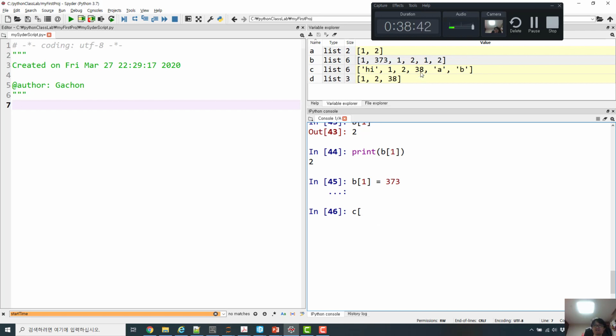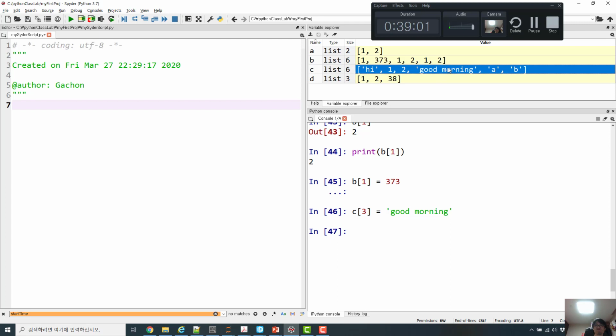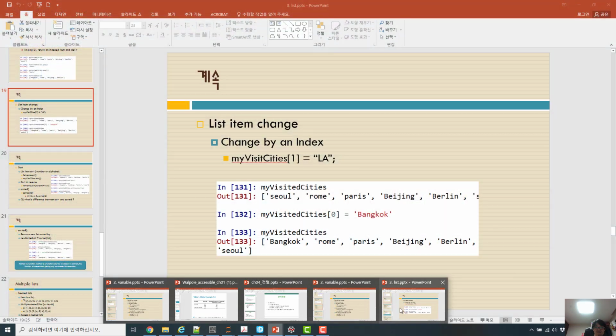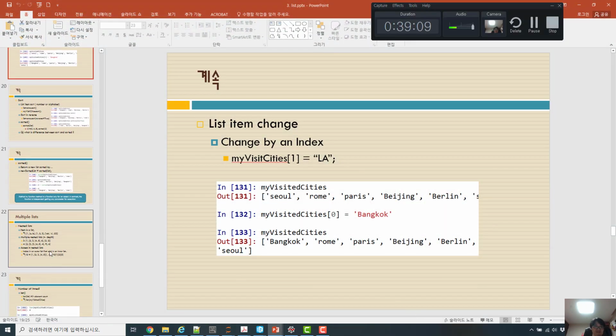Let's change the 38 of the C list, index 0 1 2 3. Then you can change it to any other thing. Good morning. Then this one is changed to the string good morning. Okay, so not difficult, right?